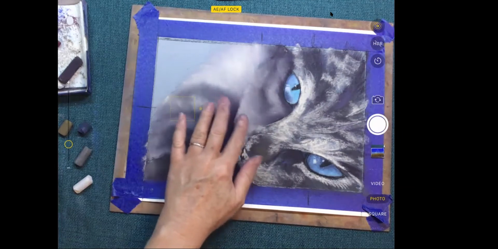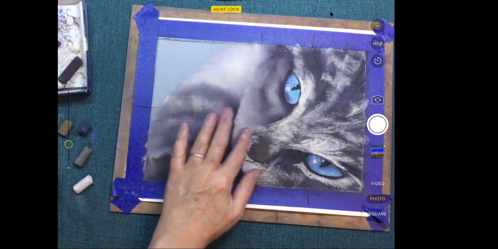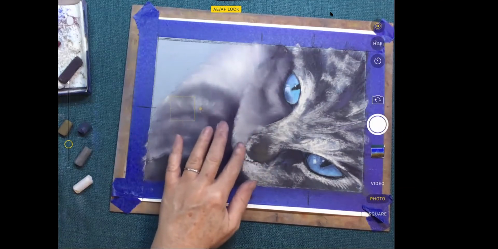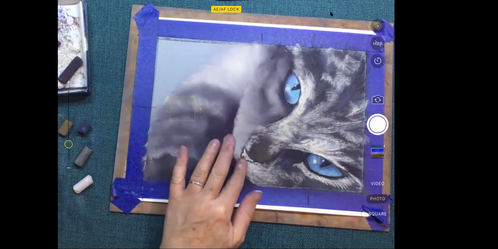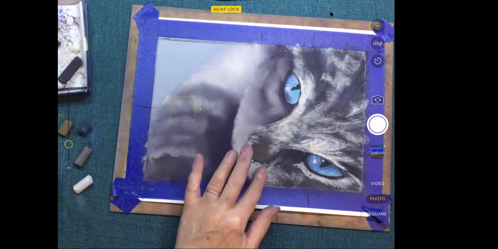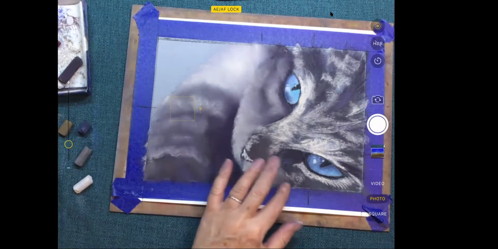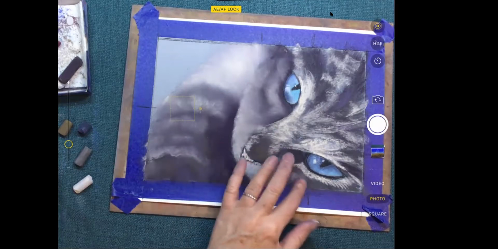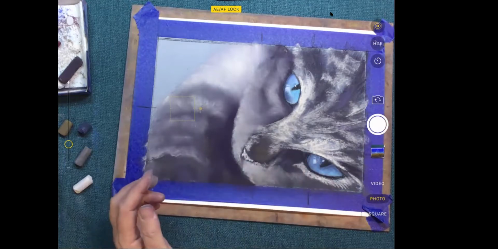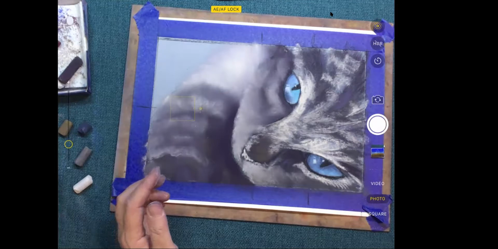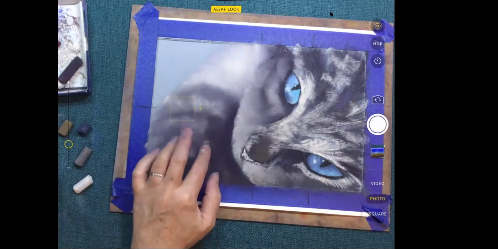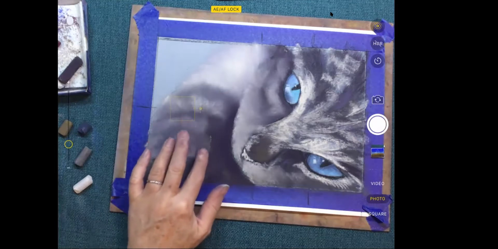We want to try and make sure that we emulate the fur or the feeling of the fur. And whenever you're doing something like this, just notice the direction that it grows in, and then pull the pastel around in that direction. You'd do the same if you had a paintbrush. You'd be pulling it around in the same direction as the thing.